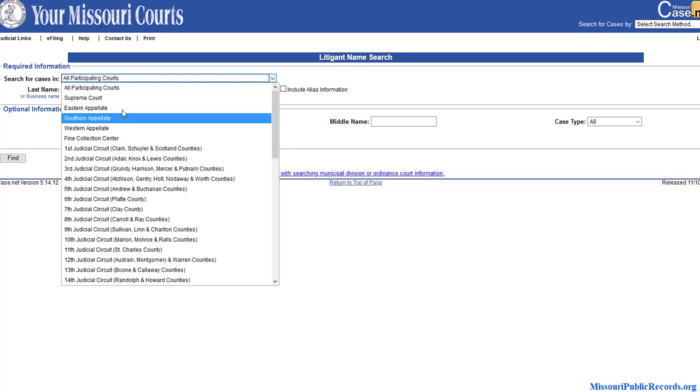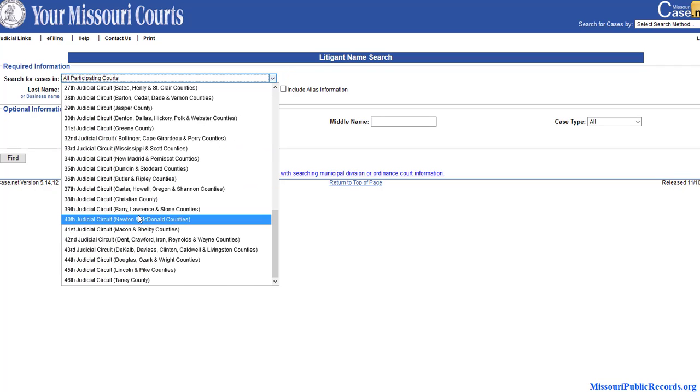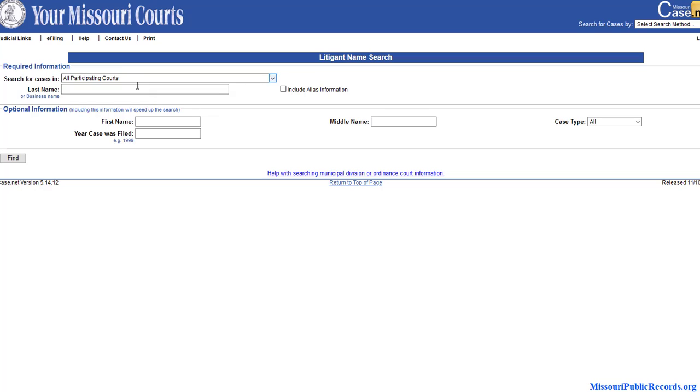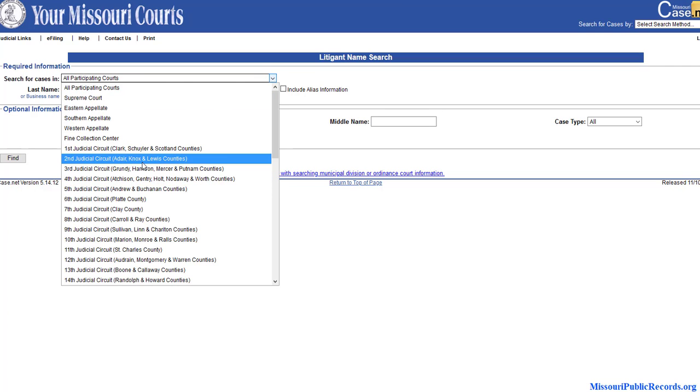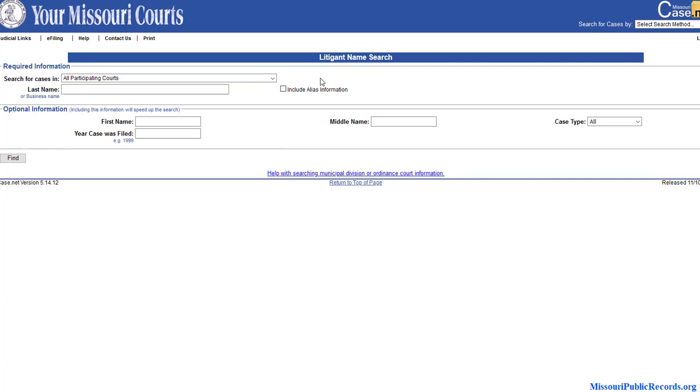And so you could do all participating courts, or you could do, and these are just circuit courts here, as you can see. The whole state is here. You could zoom in on maybe a particular county, or you could do a statewide search. Sometimes if you don't necessarily want to look at everything that's out there, you might want to just focus on a particular county. So let's just do all participating counties, and let's just do something general here just to show you what it looks like.